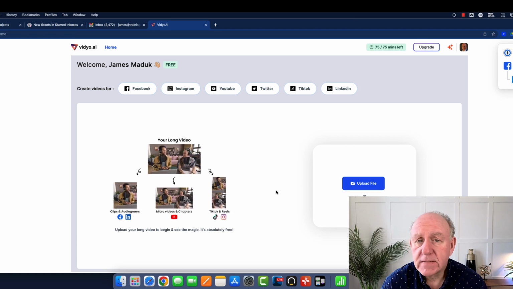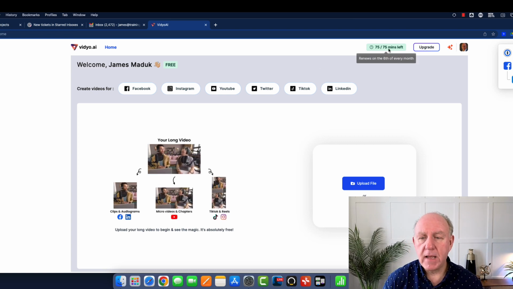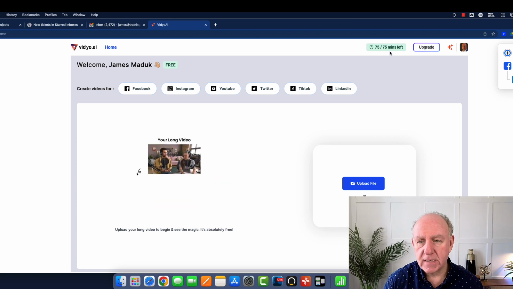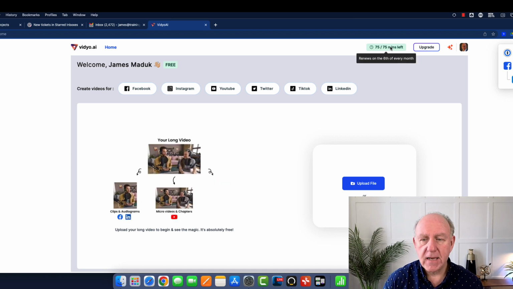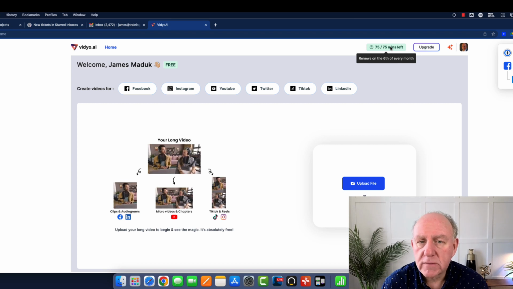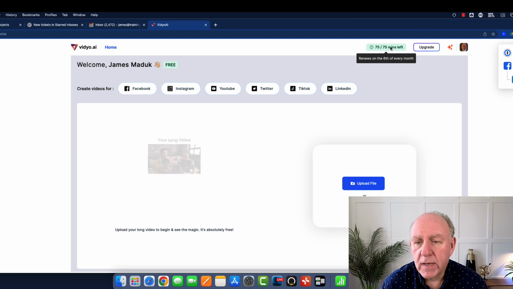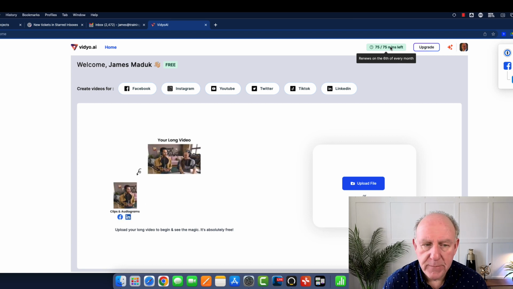Here's the interface. You'll notice up in the upper right hand corner, in the little green area, it says 75 of 75 minutes left. Again, that's all that I get. And when I hold the mouse over top, it shows me that the 6th of every month is when it renews. So I've got 75 minutes left.